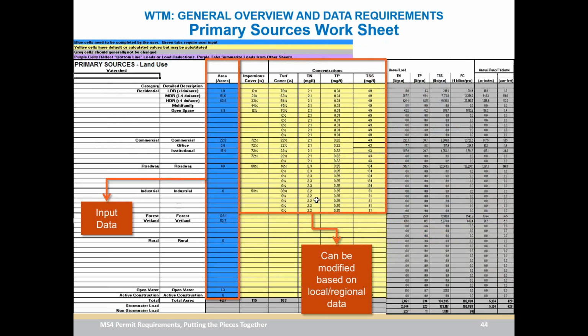This is just a screenshot of what the primary sources worksheet will look like when you open the model. We're using the custom version of the WTM, so those are the screenshots that you'll see in the next few slides. In general, the blue is going to be your input data. Yellow are the assumptions that WTM makes that you can change based on regional data if you need to, and the gray will be the calculations made based on that. So if you're a curious engineer and you like checking that out and seeing where the calculations are made, this is a great model to be able to see what all is going on.